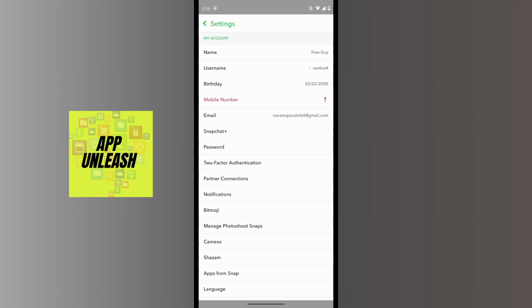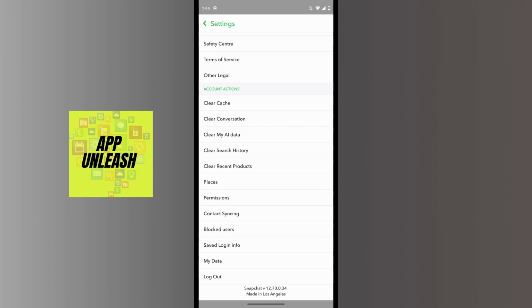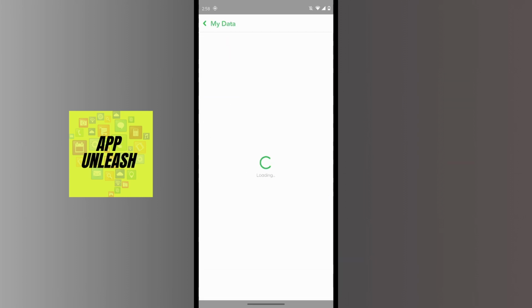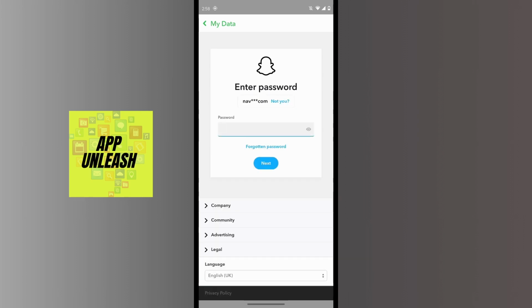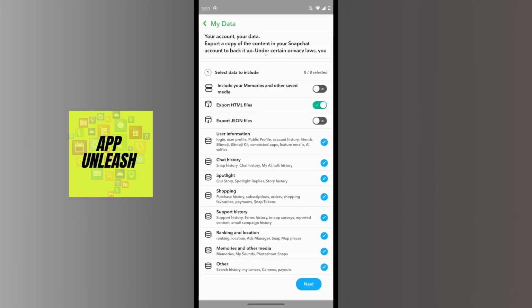And now you have to scroll all the way down, and here you can find My Data. Just tap on that option, and after tapping on that option, now you have to enter the email address which you would like to recover the data from. So just enter an email address, and now you have to enter the password of the email address which you have entered previously. And after entering your password, now you have to select the data that you would like to recover.